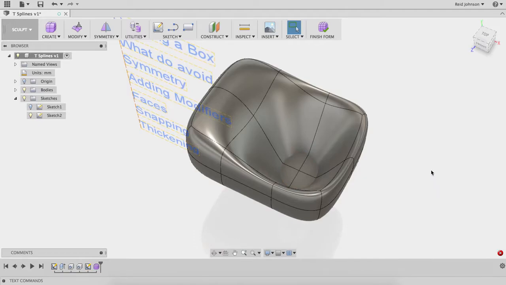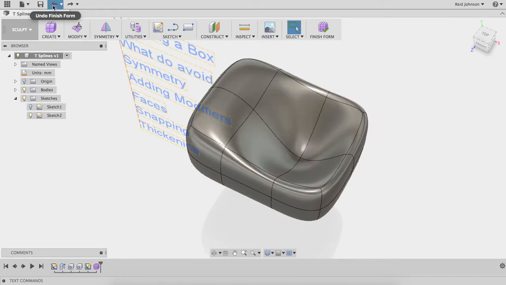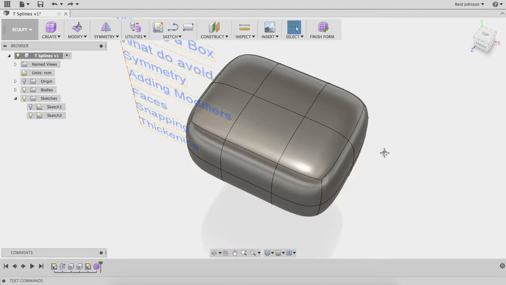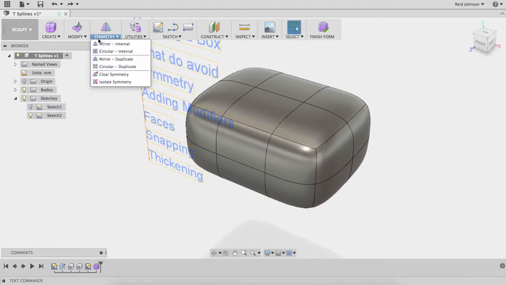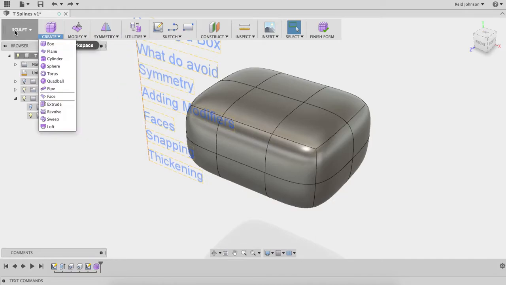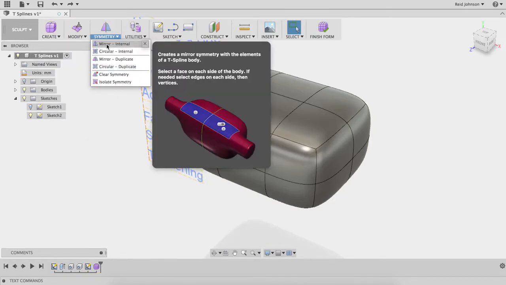So how do we do this in a way that keeps everything good? I'm going to add a little symmetry and then we'll have some fun. I'm going to undo that step. Back to this T-spline box. I'm going to add some symmetry. So one of the tools here in the T-spline area, Fusion's sculpt environment, is to add mirror.